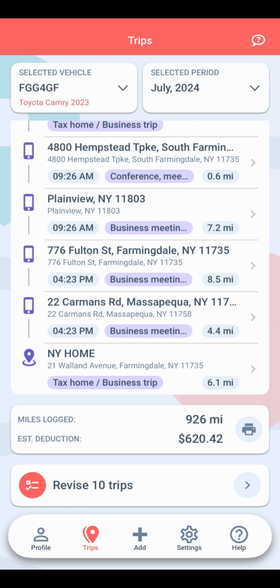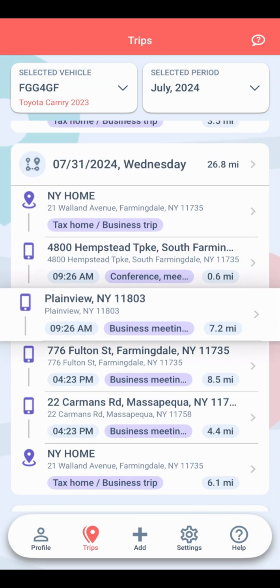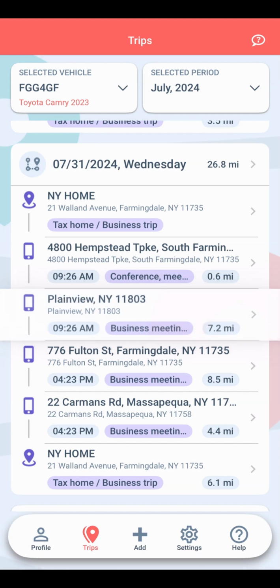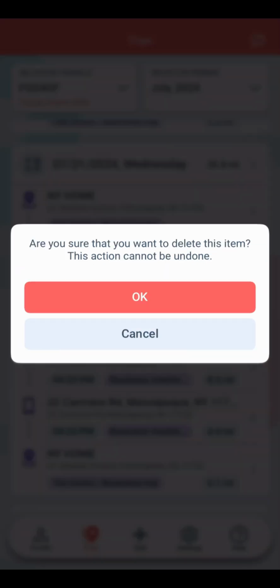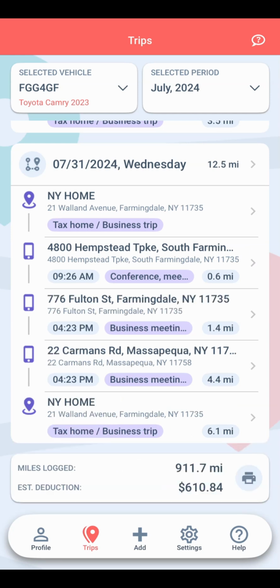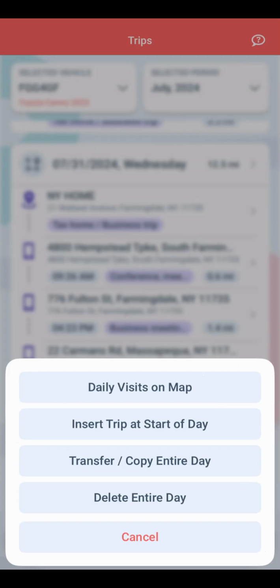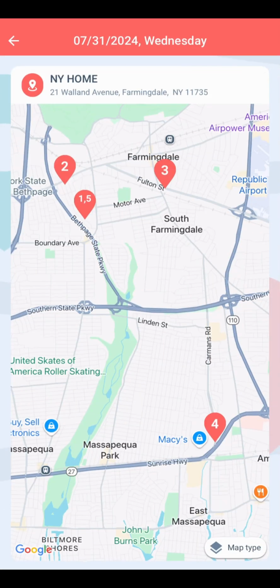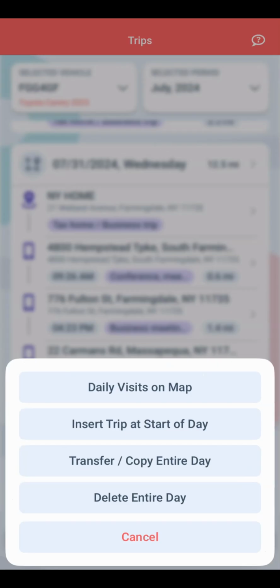For quick adjustments, you can just drag and drop your trips. Or swipe the arrow to the left to reveal a delete button. Tap on the daily header to access additional options for the entire day. You can see all trips of the day displayed on a map, or add a starting point to your day.